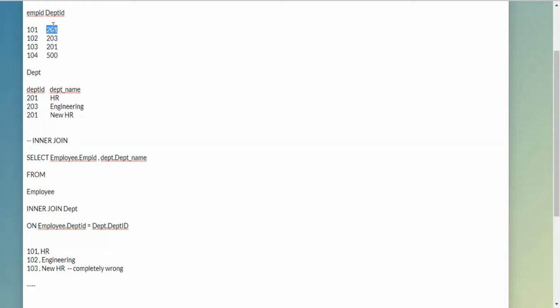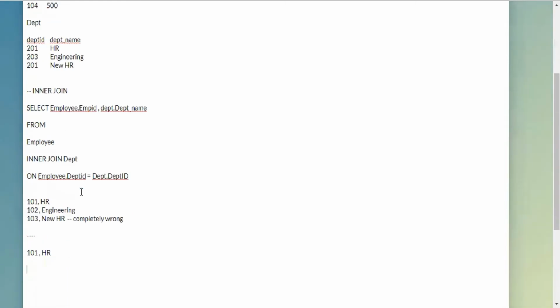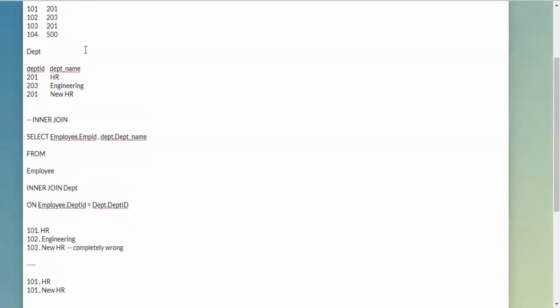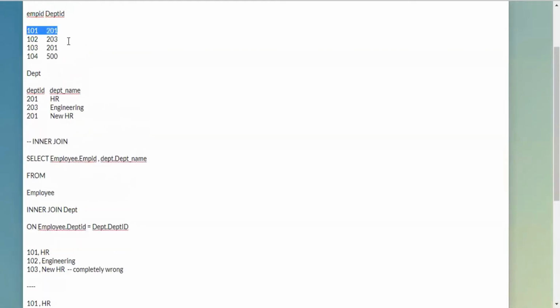So now this 201, it is coming twice in this table. So this 201 matches with this one also and this one also. So first record 101, it takes the department ID, it finds a match, it prints 101, HR. It did not stop the scanning here. It then scans for the second record in the department table. It says 203, not a match, skip. Now it comes to the third record. It says, oh, again there is 201. So print again, new HR, right? So then processing for this row is now done.